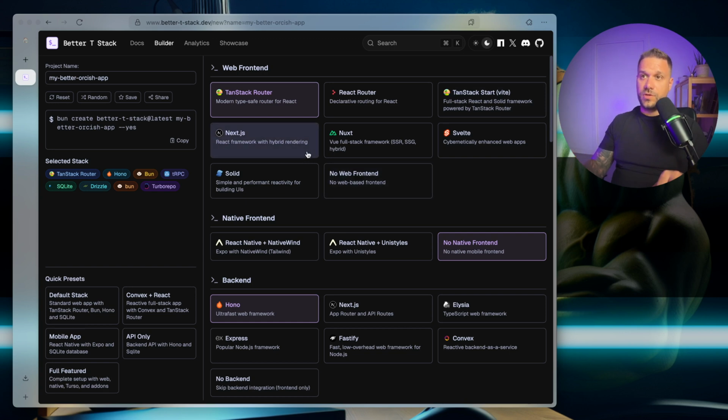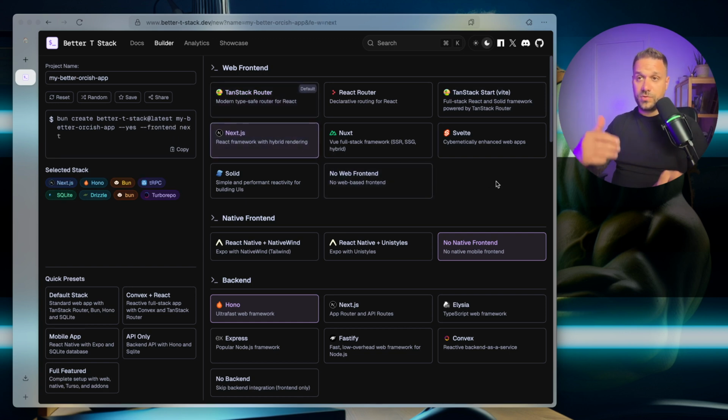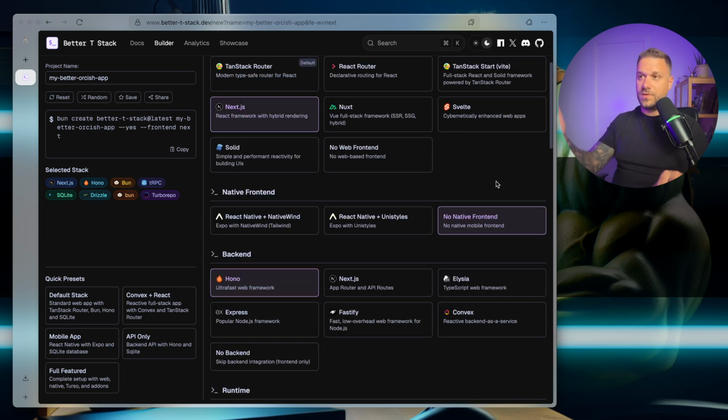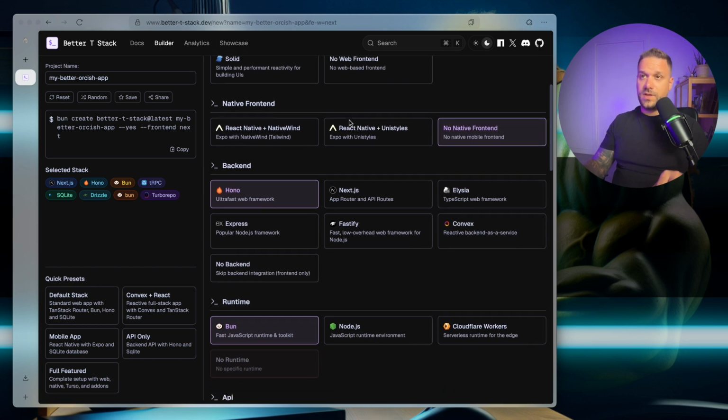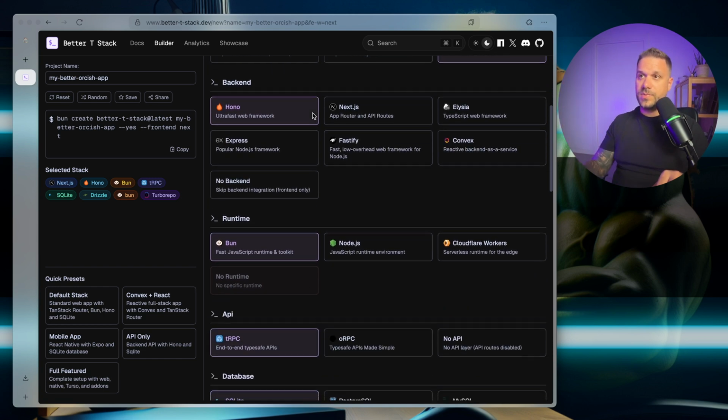And we need to choose our front-end framework. So I'm definitely going to choose Next.js because that's something I'm mostly using and I want to see in the end how the code is looking with versions and everything. Then we have native front-end. I'm not going to choose native front-end. I don't know anything about that, so I'm just going to skip it. Then we have our back-end. So Hono is really a great choice, but I'm going to choose Next.js app router and API routes. And it's only because most of my apps are using app router with all the API routes and server actions. So I want to see how it is going to look.